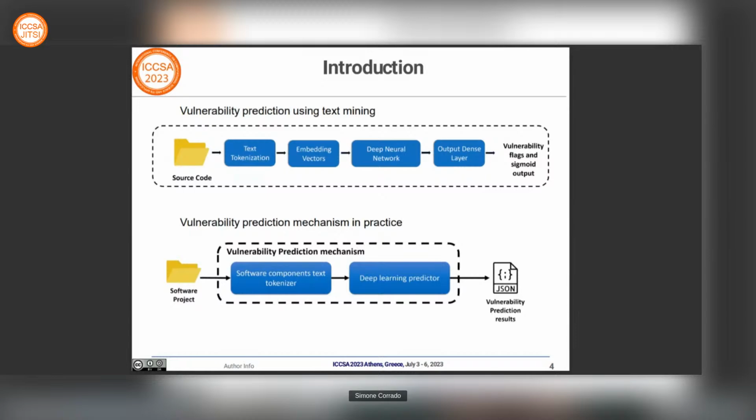The vulnerability prediction mechanism using text mining as its model is illustrated in the top figure. We receive source code and tokenize it, creating a sequence of tokens. We encode each token with embedding vectors, which are the actual input of the machine learning model or the deep learning model. Then this model outputs vulnerability flags that can take two values, either 1 for the vulnerable components or 0 for the clean components. And the sigmoid output is the likelihood for the component to be vulnerable.